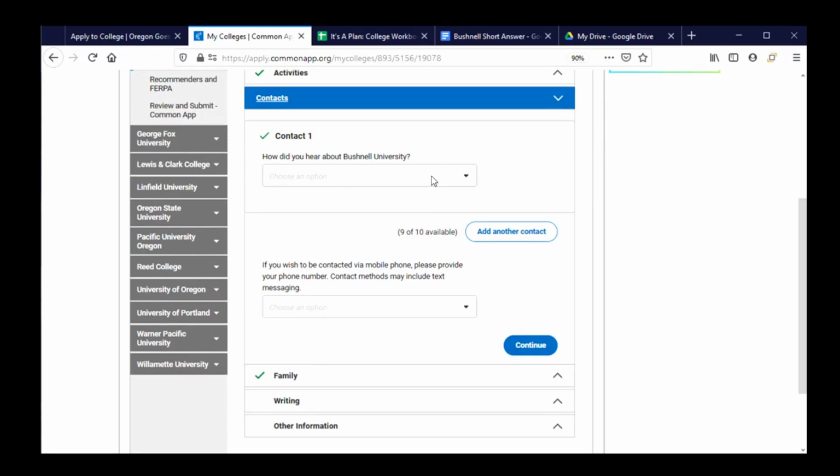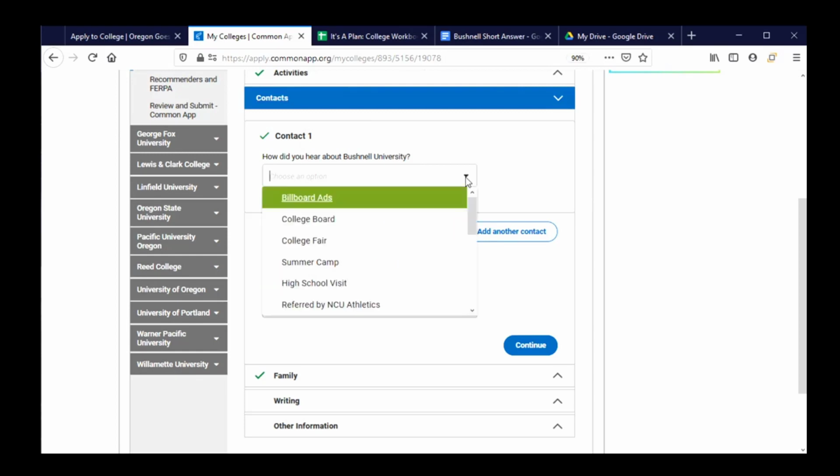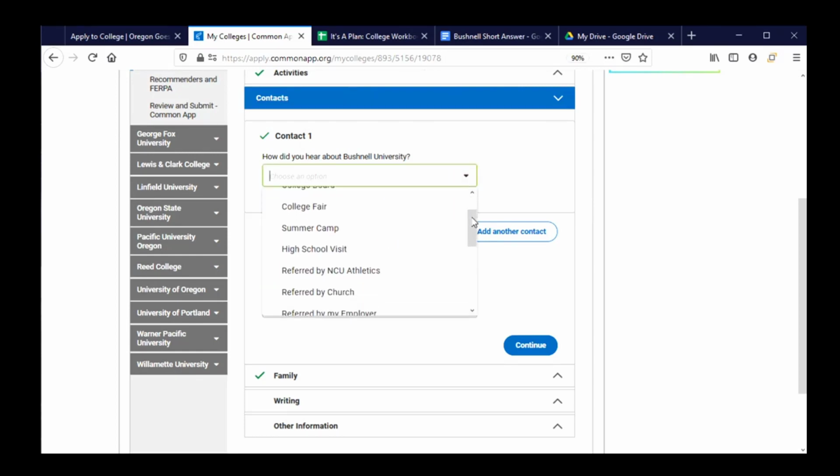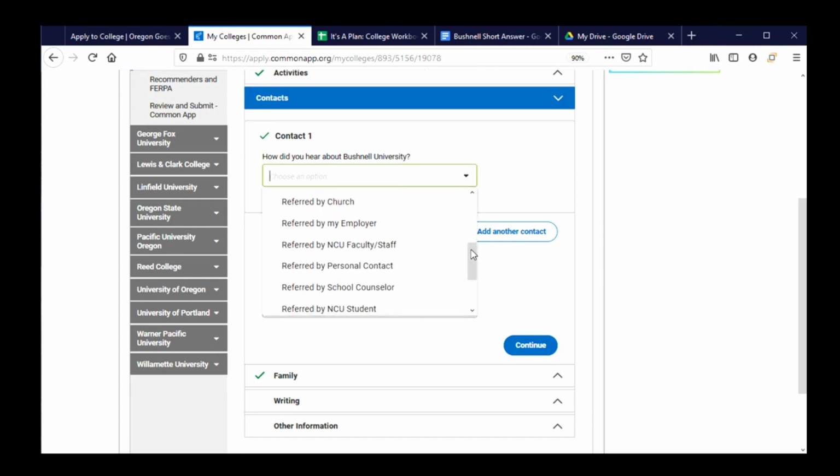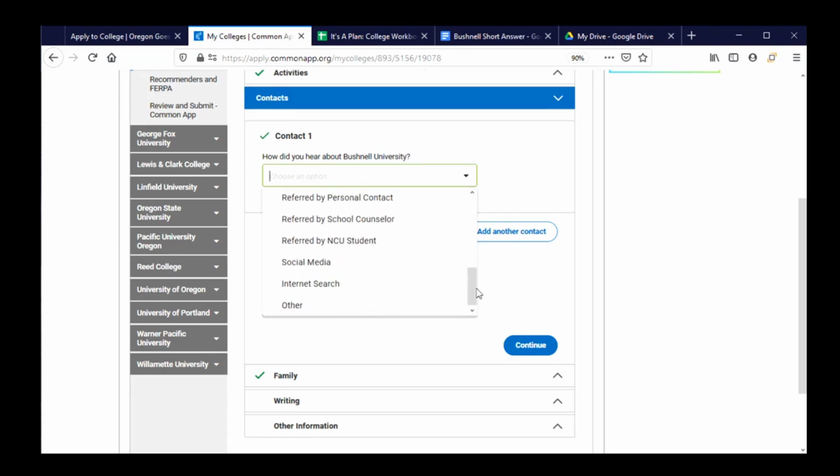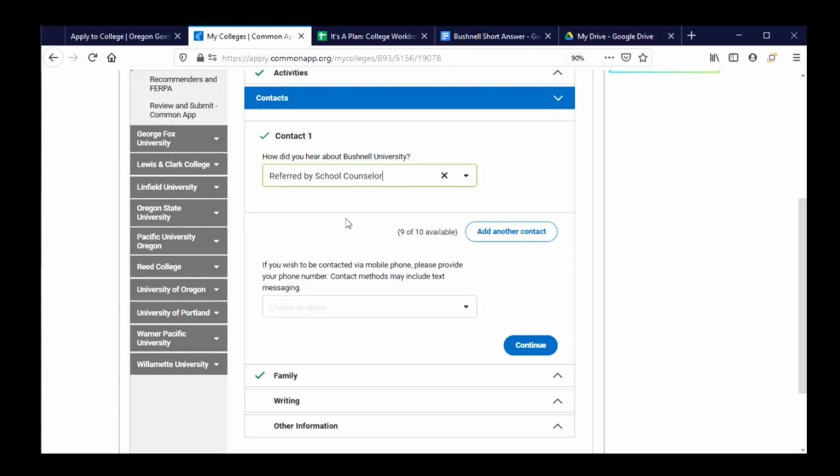Colleges and universities are interested in hearing how you heard about them, and so this is the opportunity to share that information. This is not a required question, but if you remember how you heard about the university, they're definitely interested in learning a little bit more about that. For me, my school counselor told me about Bushnell, so I'm going to choose that. If I had additional answers, I could add up to 10 different ways that I had heard about the university.